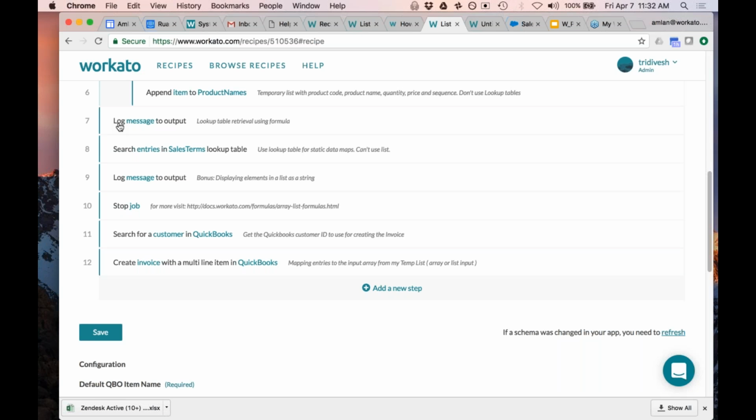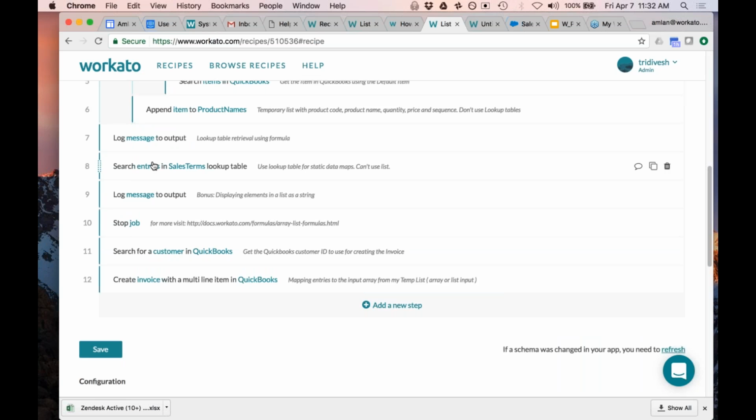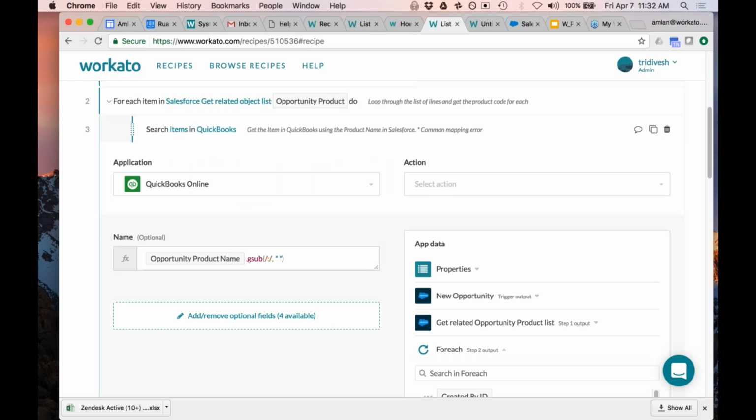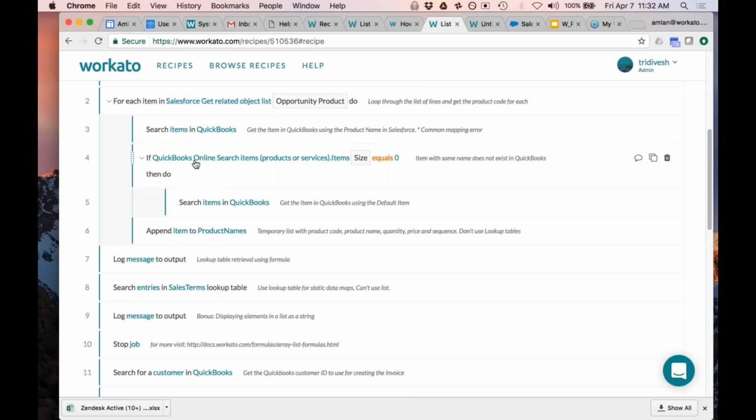The other question, Ashni is asking, sorry, so I think he missed the starting part. So when you said QBO size 0 trigger, does it mean that the product doesn't exist in QBO? This one here, it means that when I looked for the product in QBO using the name that came from Salesforce, if it did not exist, then the number of items returned for that search will be 0. That's why we are doing this search.